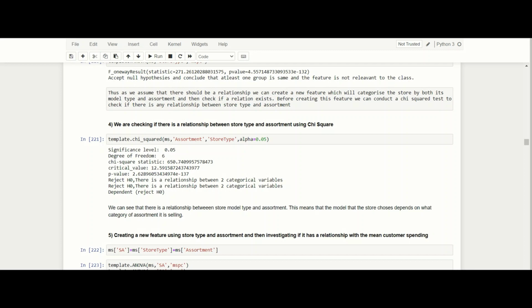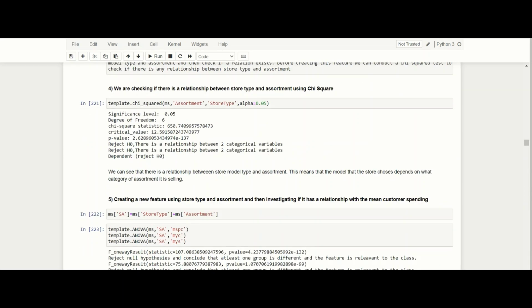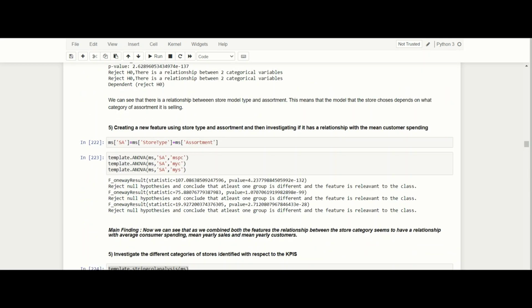When we check if there is a relationship between these two categorical variables, we can see that there is a relationship between store model type and assortment. This means that the model that the store chooses depends on what category of assortment it is selling. So here we are creating a new feature using store type and assortment and then investigating if it has a relationship with the mean customer spending.